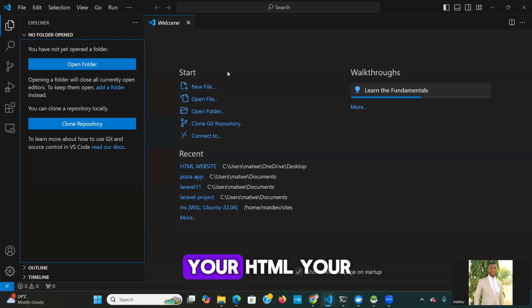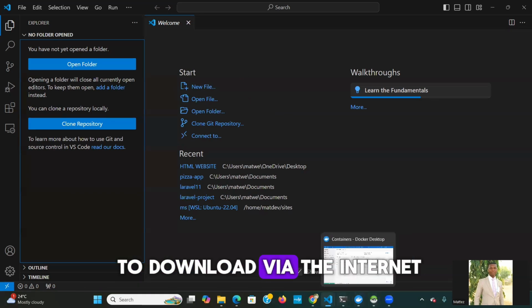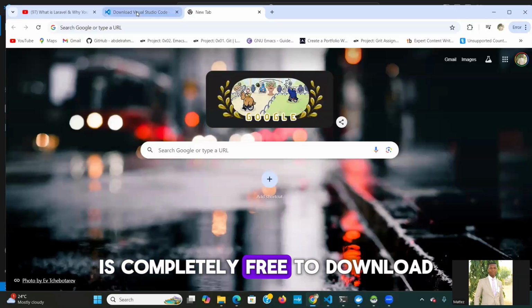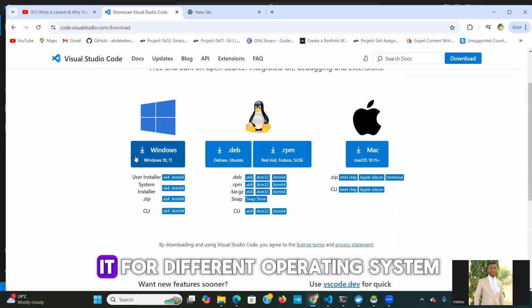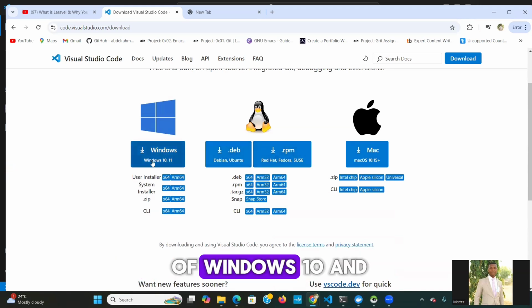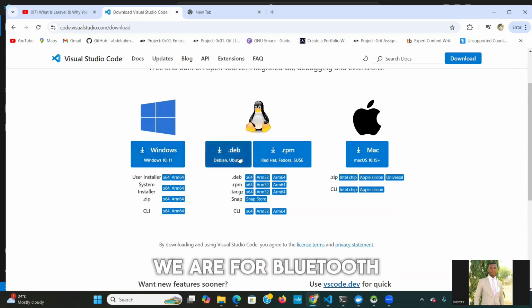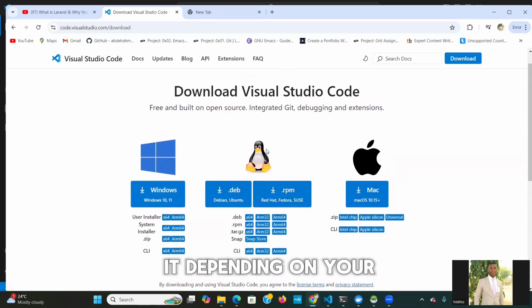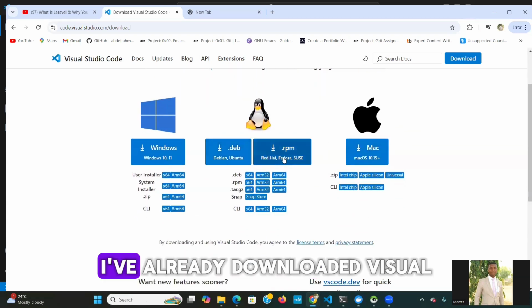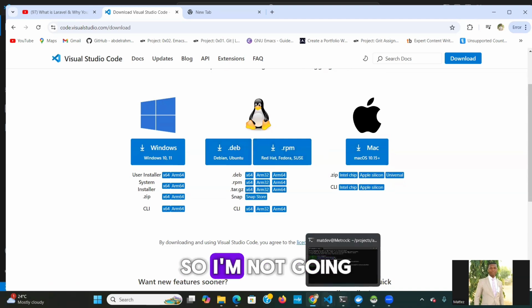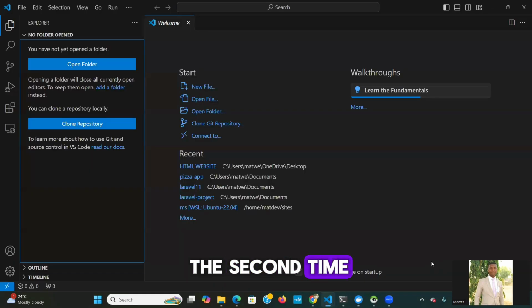So when you launch your text editor, like the Visual Studio Code that I have here, which you are free to download via the internet. It's completely free to download, so you can download it for different operating systems, like Windows. We have for Windows 10 and Windows 11. We have for Ubuntu. We have for Mac. So you can download it depending on your OS. Okay, I've already downloaded Visual Studio Code, so I'm not going to be downloading it the second time.